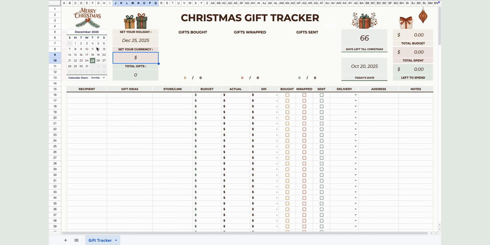At the top left of the page, you'll see a calendar. You can personalize the calendar start day as Monday or Sunday. On the right side of the page, you'll see how many days are left until Christmas. Just below that, today's date will be displayed automatically.